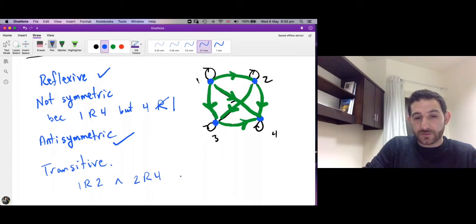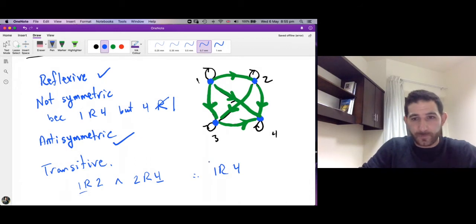And so this means we can conclude that 1 is related to 4. But it is the case. Look at this green arrow. 1 is related to 4.